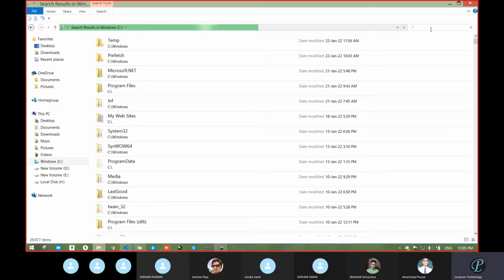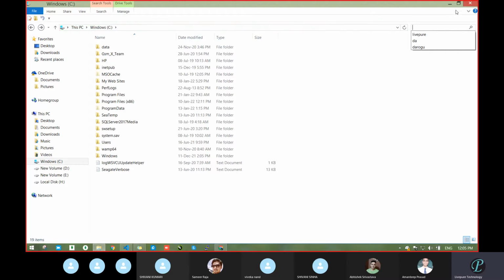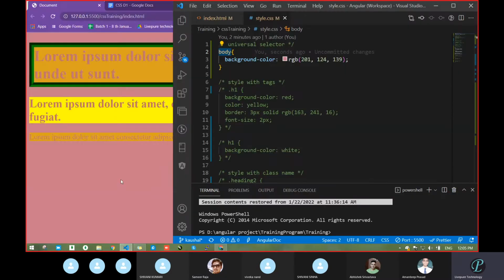Got this? So whenever there is a need for any universal match, in your database also, suppose you have a student list anywhere and you want to search anything, when you pass a star, it will search completely. Okay.